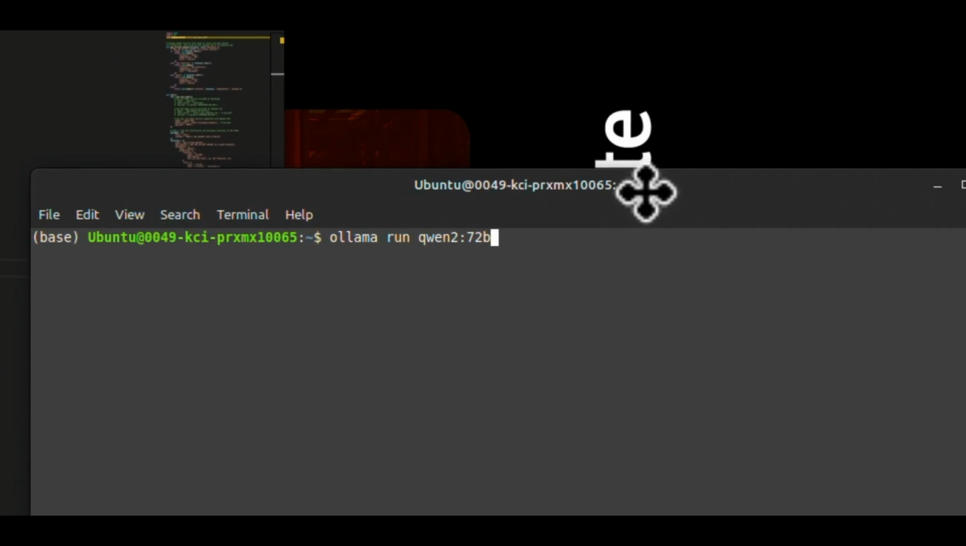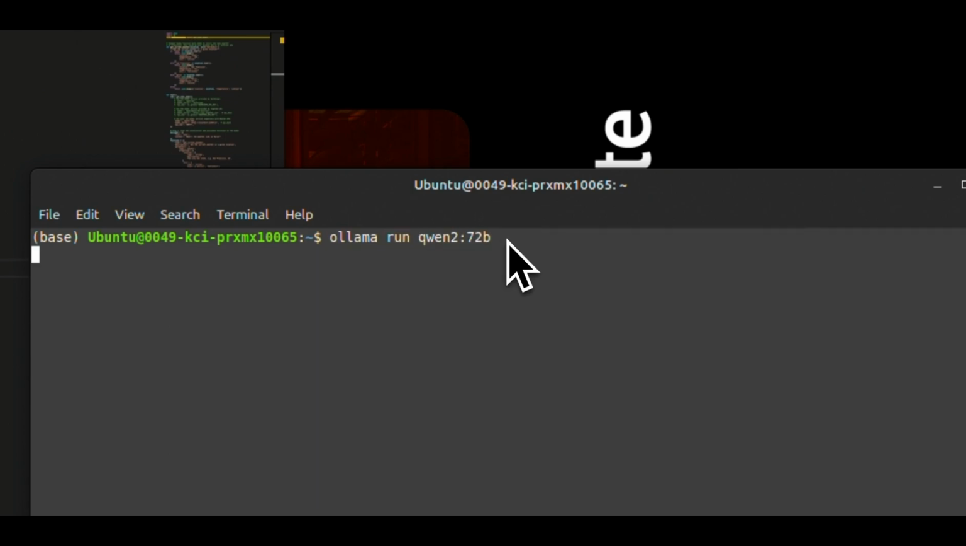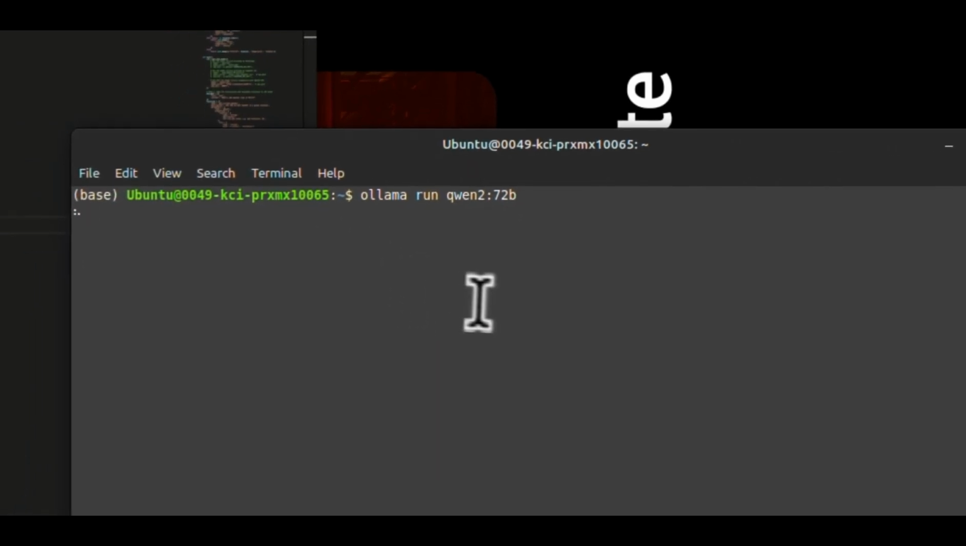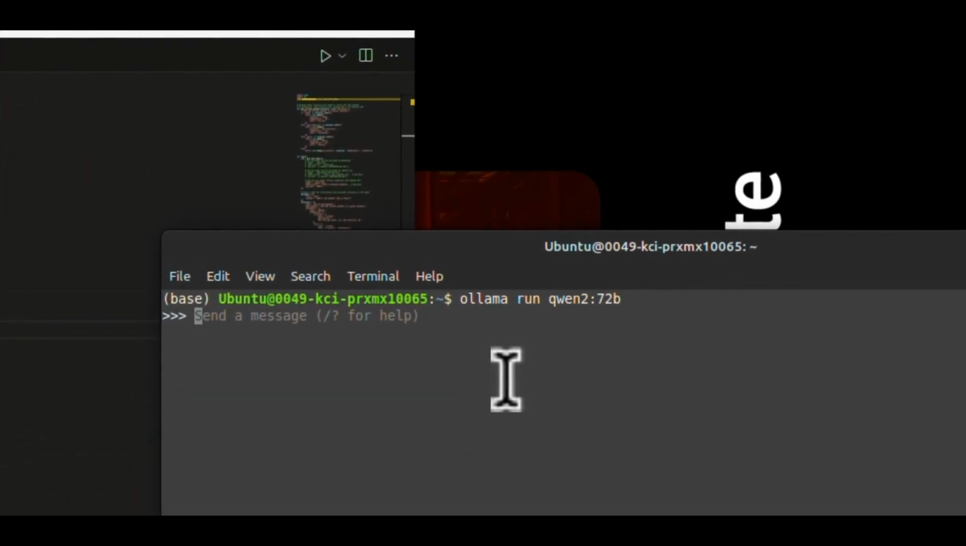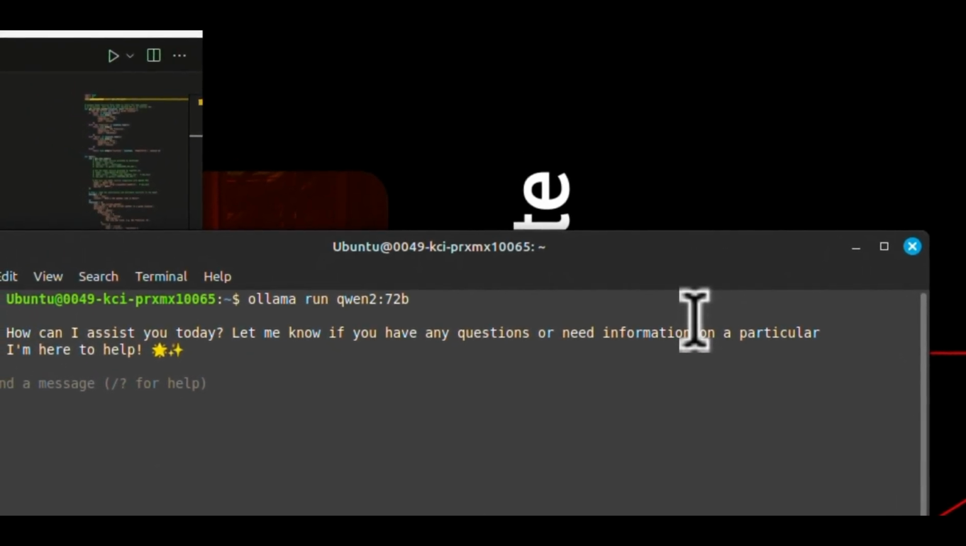So first we need to start an Ollama server, and we'll use the ollama run qwen2:72b command. If you run this for the first time, this will download Ollama and then download the model. Depending on your internet speed, this step can take some time. Okay, so the model is loaded and we can start interacting with it. If I say hi, you can instantly see that it started generating responses because it's running on a relatively powerful GPU. Okay, so we'll keep this running.